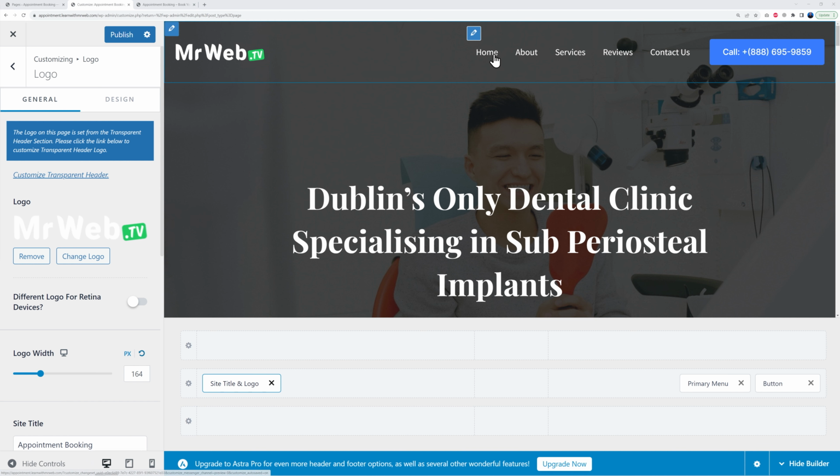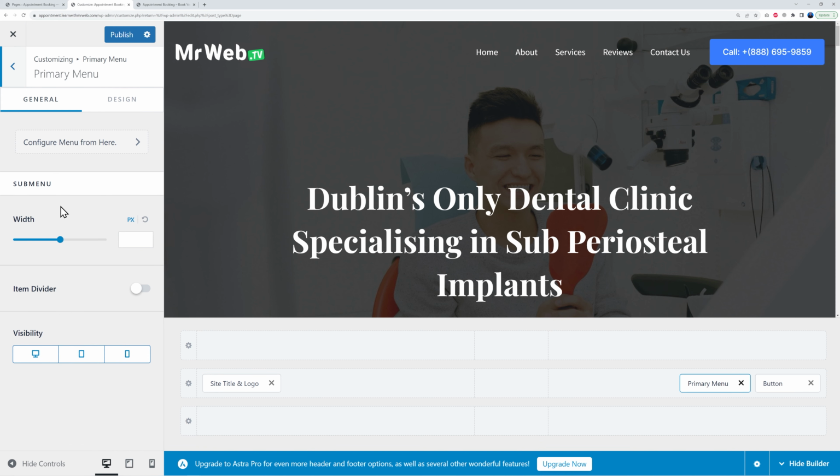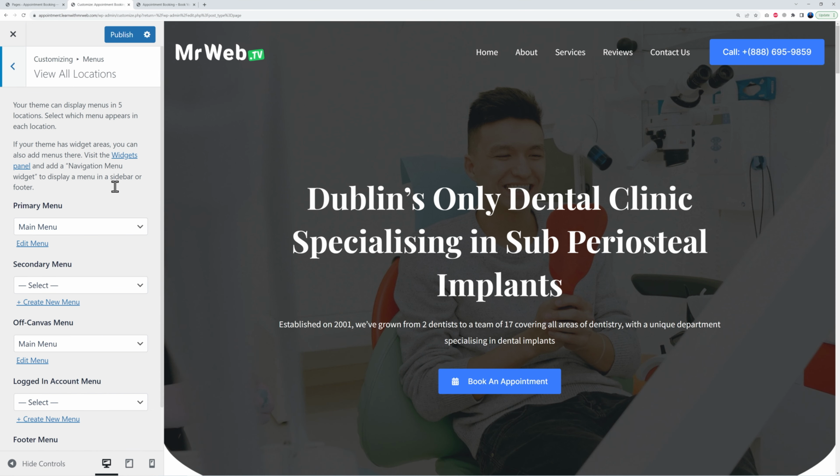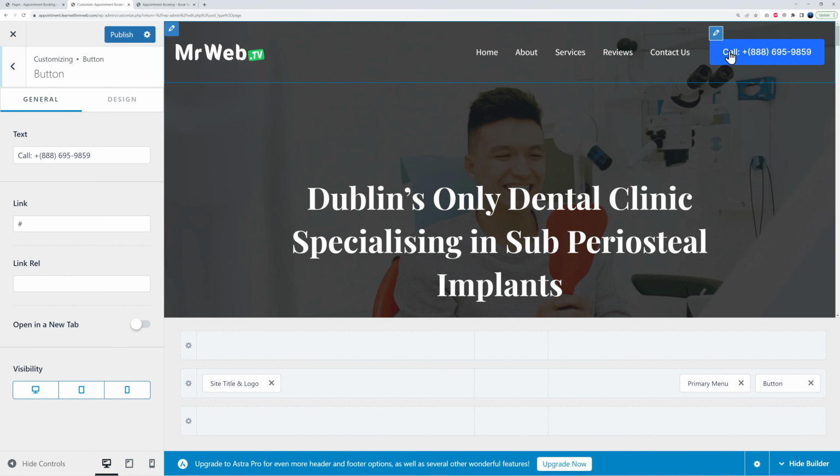So now from here, we cannot change our menu section. If you click on this, it will give you the option to select which menu you want to display. As you can see, configure menu. This is the primary menu. So we cannot change it from here. We'll do that in a second. But from here, we can still change the call to action button. So as you can see here, it's call. So we're going to change this to book an appointment. Okay, just like this. Very good.